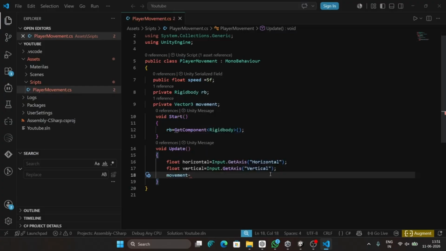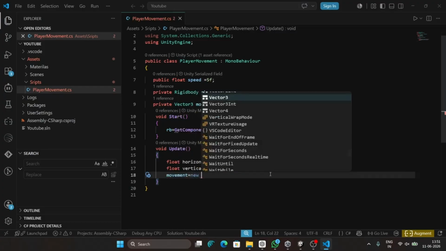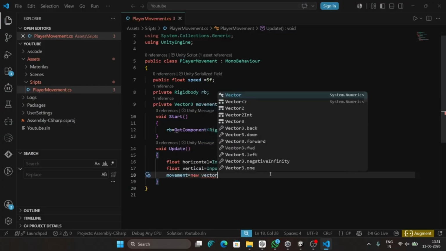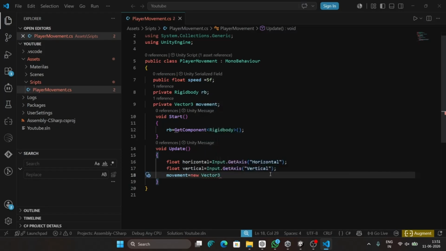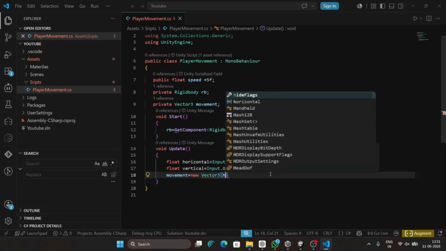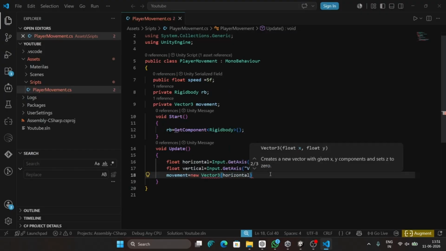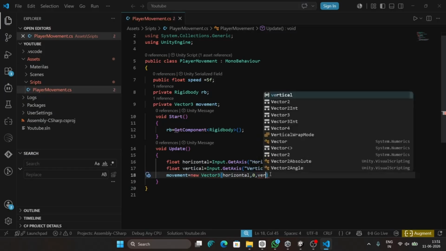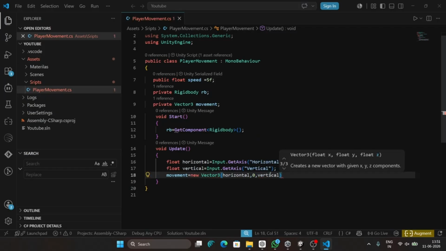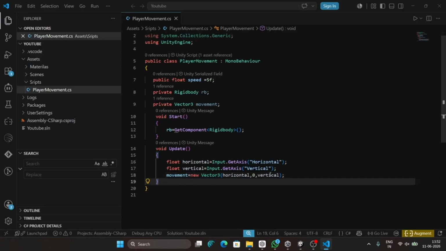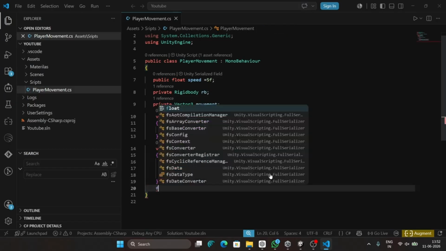Now that we have the input values, we need to convert them into a movement direction. In Unity, directions are represented using Vector3. A Vector3 contains three values, x, y, z. X represents left and right movement, y represents up and down movement, z represents forward and backward movement. Since our player is moving on the ground, we don't need any movement on the y-axis. So I am going to create a movement vector like this: movement = new Vector3 of horizontal, 0f, vertical. Now the movement variable contains the direction the player wants to move.